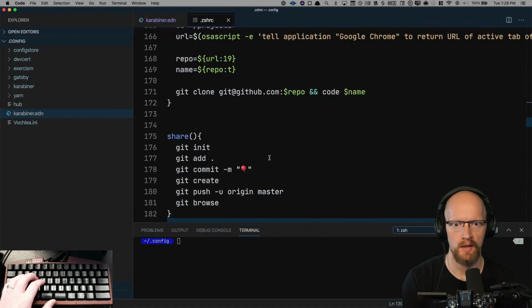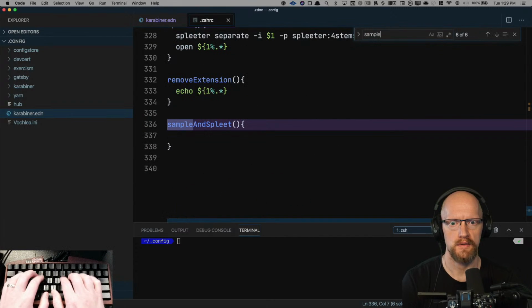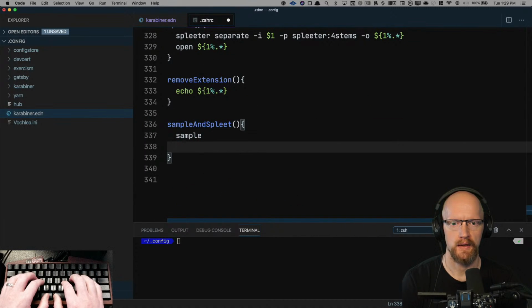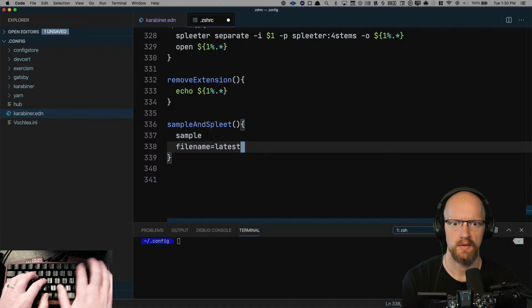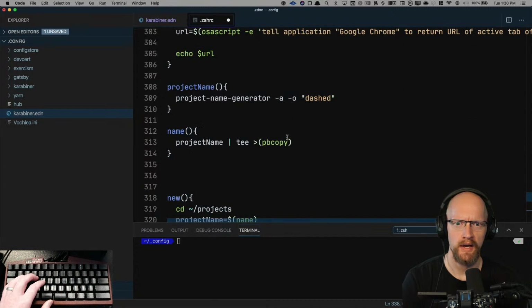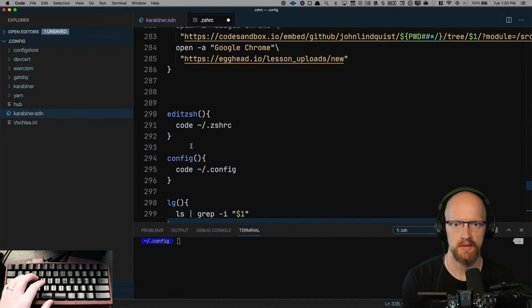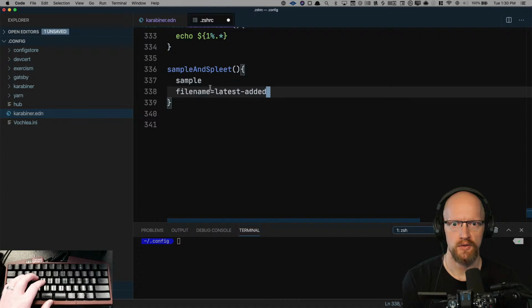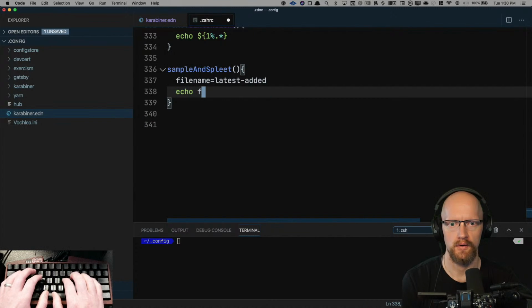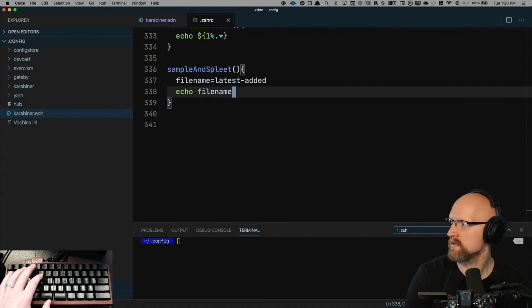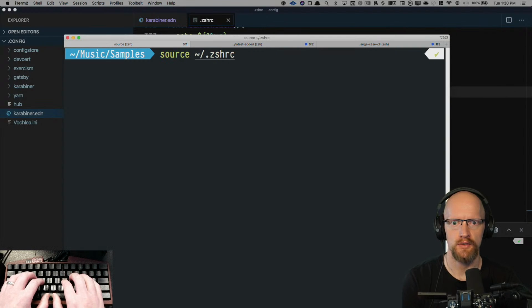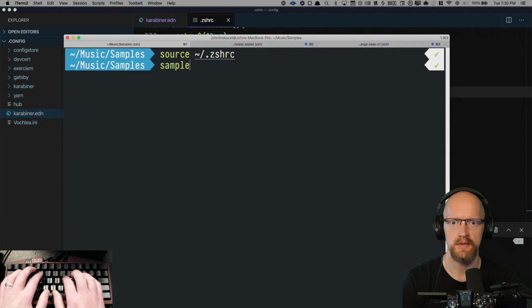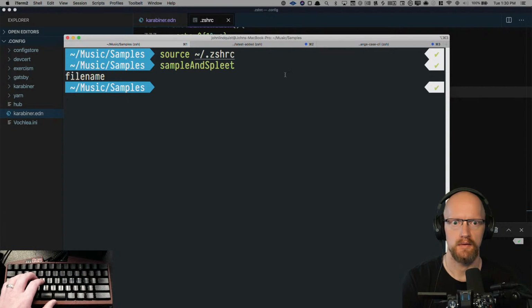In here, we'll try sample and split. So we'll sample, and then we'll set a value to file name, I think it's just latest added. Will that run? Can't remember if I can include a dash or not. I believe I can. Where's the assignment? Let me try this first. Echo file name. I forget the most basic things in bash scripts. Update our source there, and then we can sample and split. It's just assigned a file name.